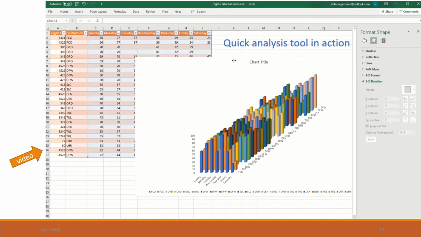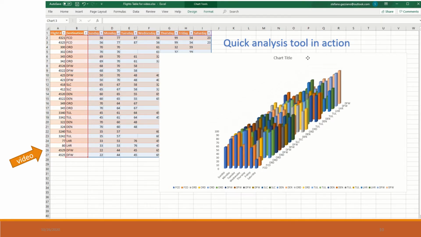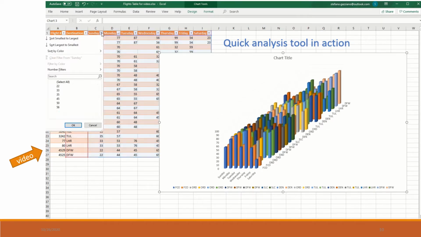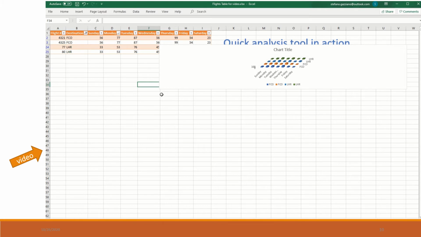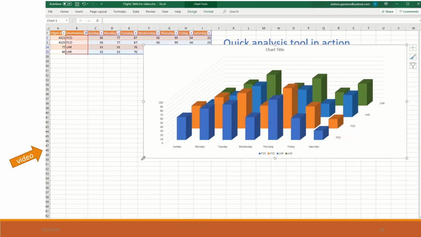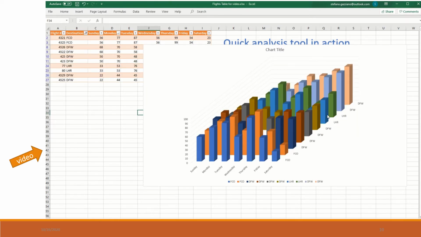It's rather useful to notice that I can still use the chart to select only, say, two destinations, London Heathrow, and the chart changes accordingly. The table is still there, but the chart changes. I want to add one more destination, like Dallas Fort Worth, and then I have it.